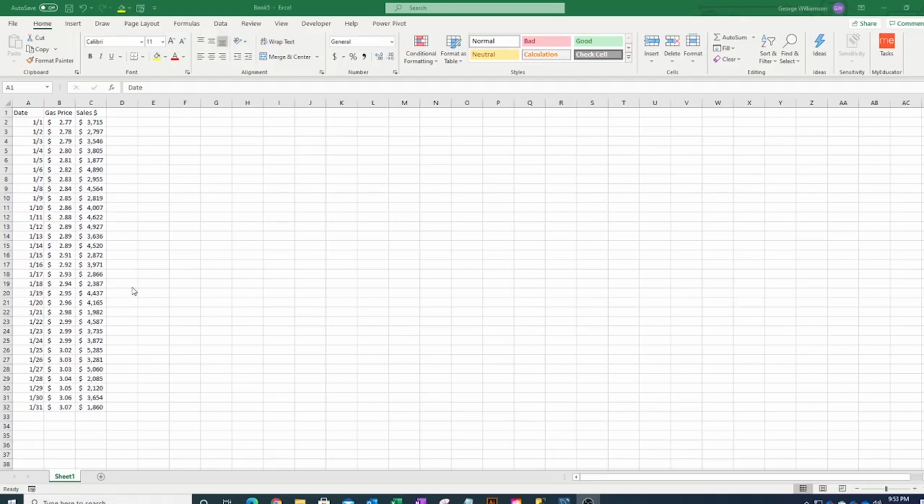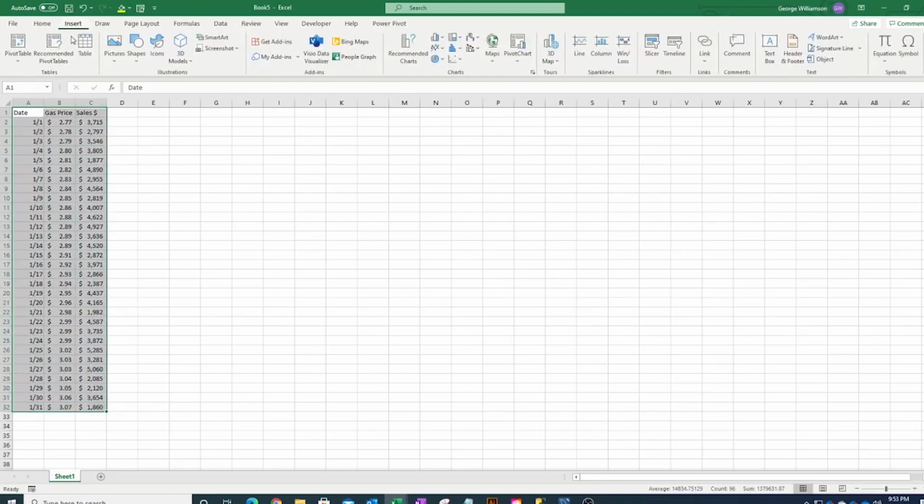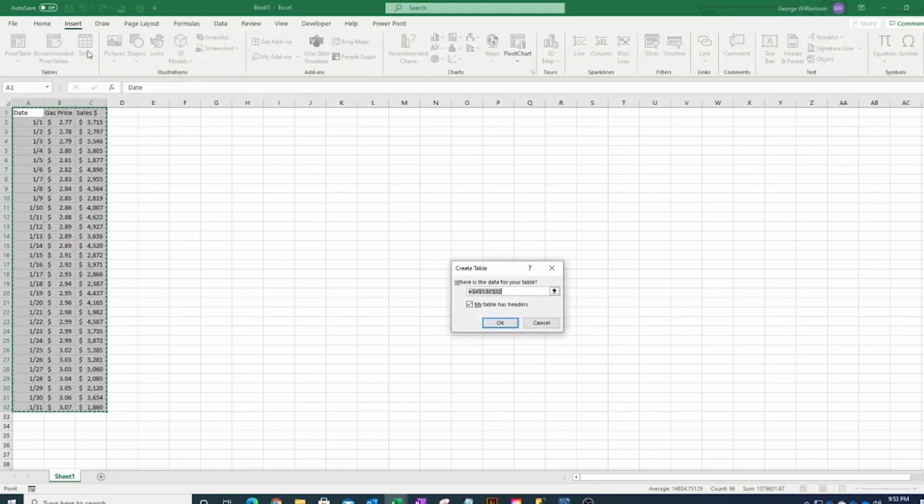One really good feature that Excel has is the ability to create tables. Tables give the user a very easy and efficient way to organize data. In order to create a table, we need data. Once you have data, you can highlight it all. Then you can either do Control T or you can do Insert Table.